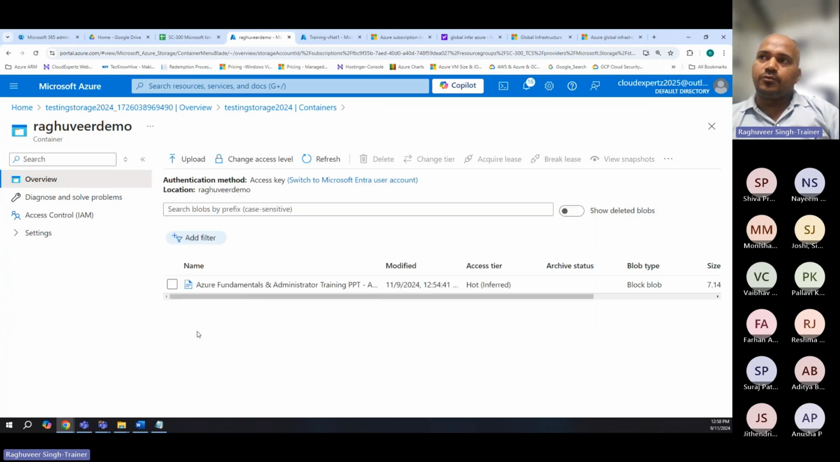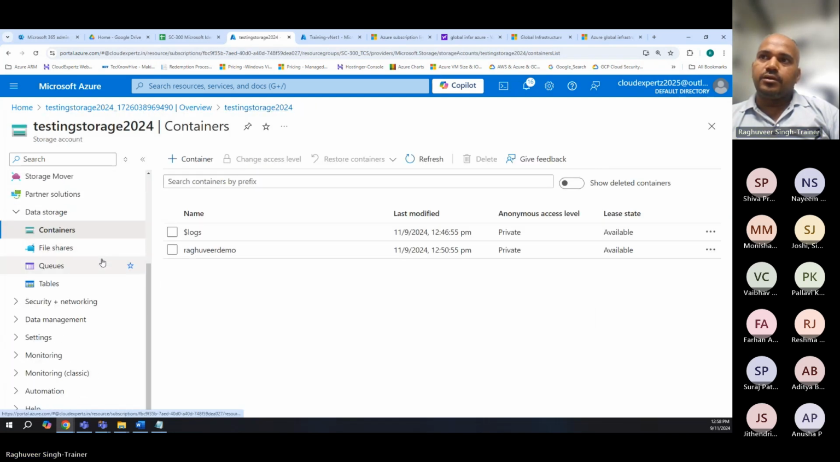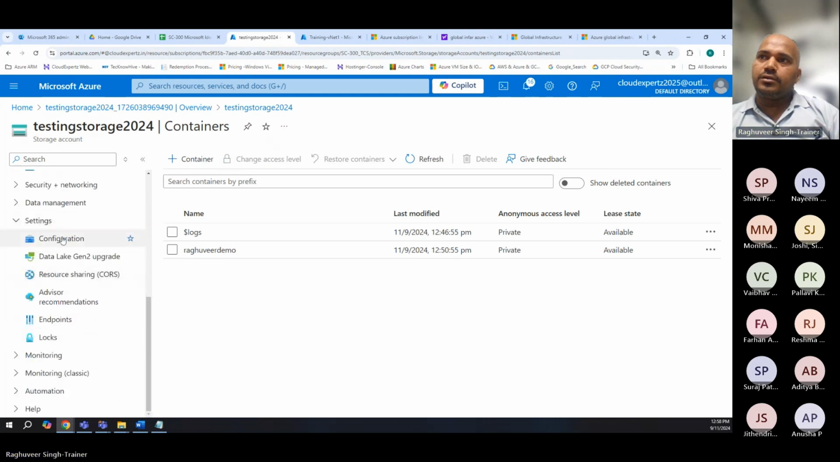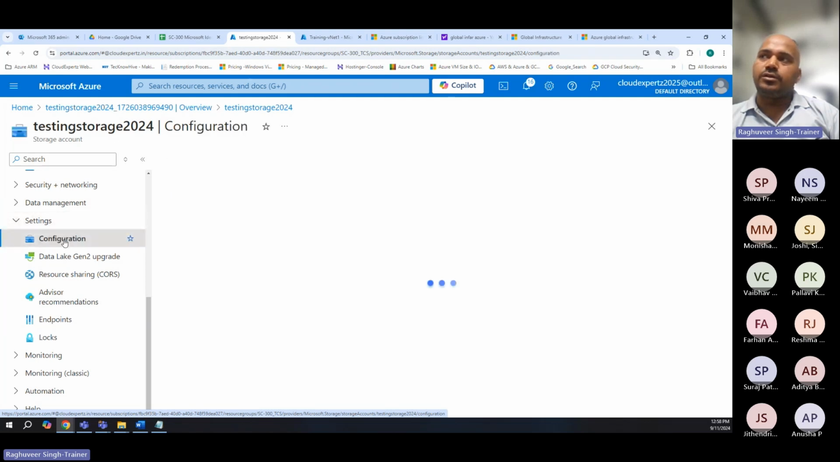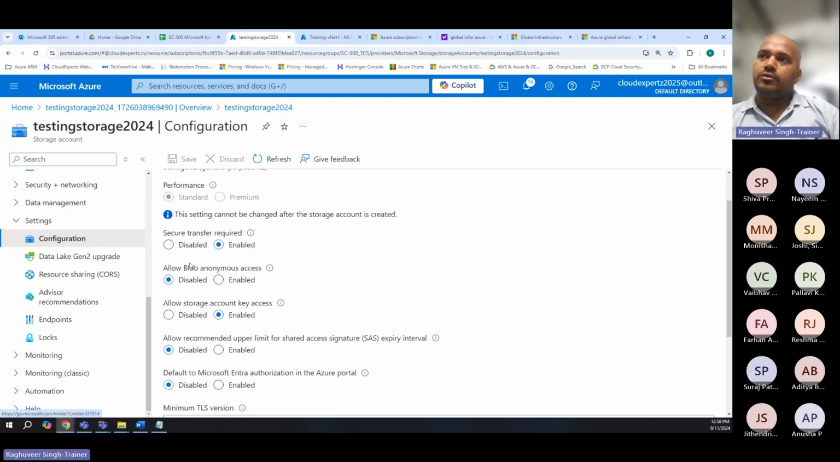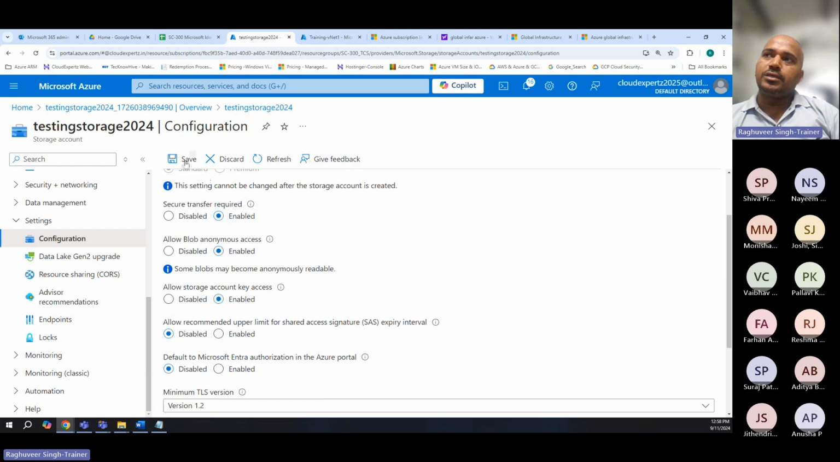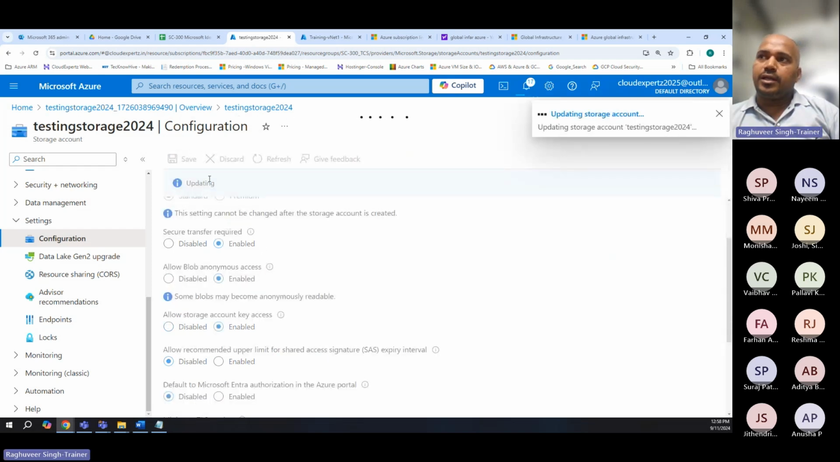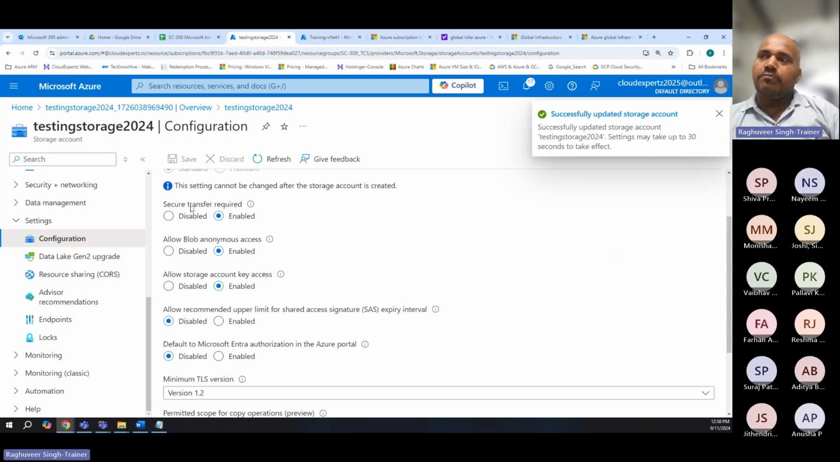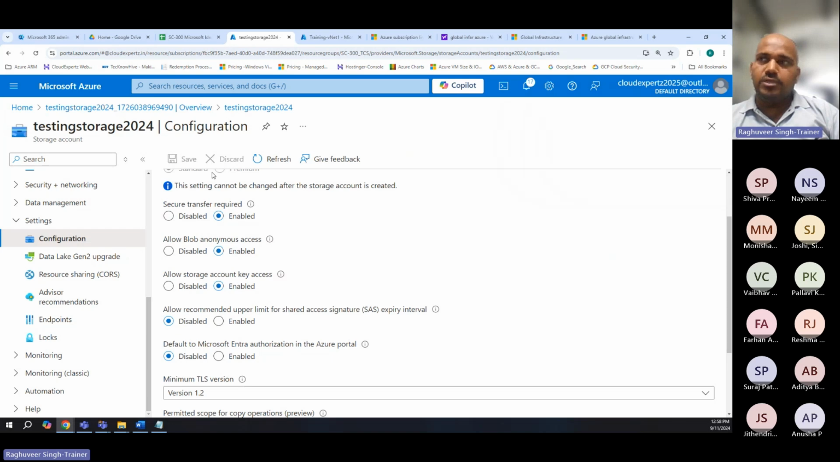So if I still want you to access this document, I will navigate to my storage account. Under settings, I see the configuration option. I'll click on configuration and check this box now, which is allow blob anonymous access. This is the setting that I did not check, that's why it shows disabled. I will click on enable, enable this setting and save it. Now, since I enabled this setting, I'm making sure that my storage account and its documents, its objects, can be made accessible.